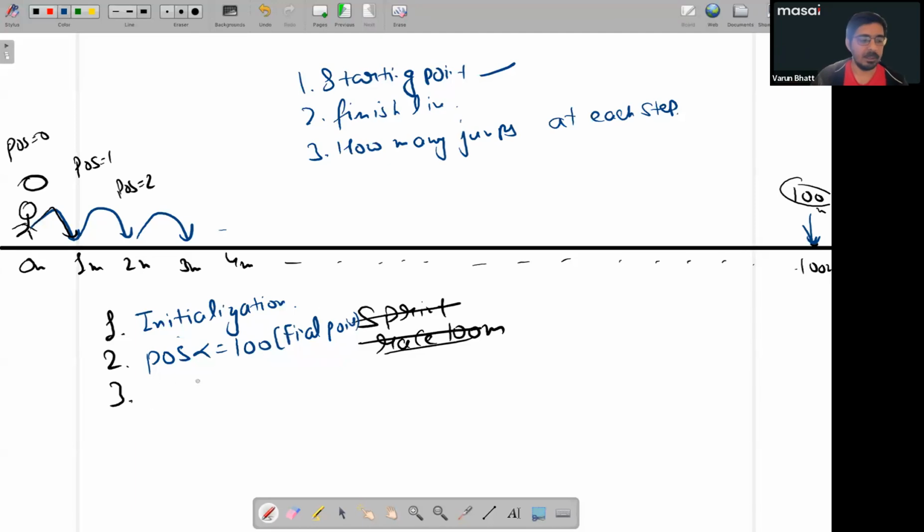The third very important thing is how many jumps at each step you are making. So you are actually making one jump at each step. So if you want to run a loop, these are the three things which are required. The first thing, from where you're starting, till where you're going, and at each point, basically, आप कितने jump ले रहे हो. Okay, so this will actually depend upon the loop.